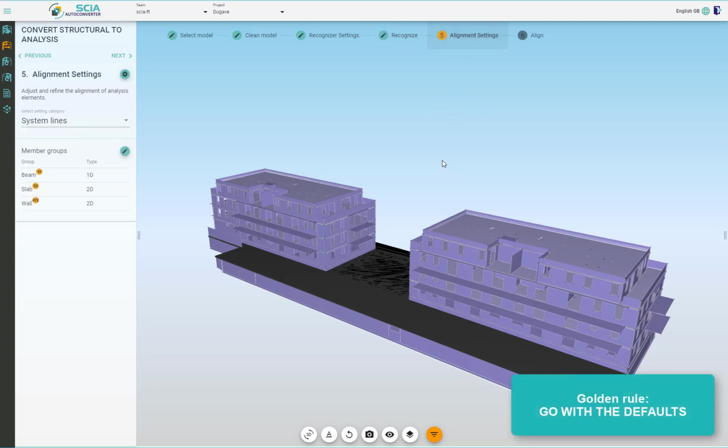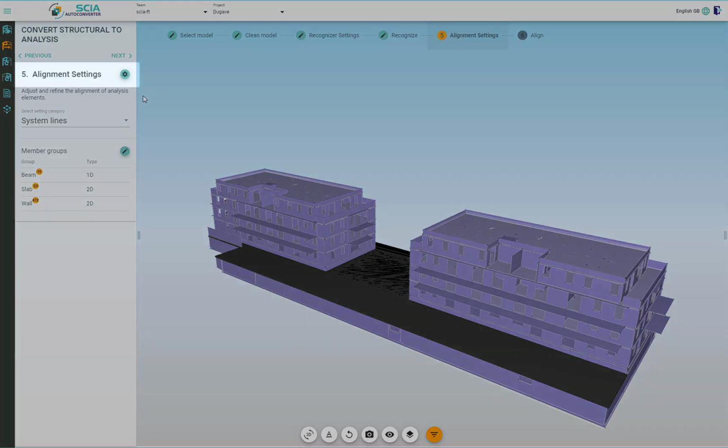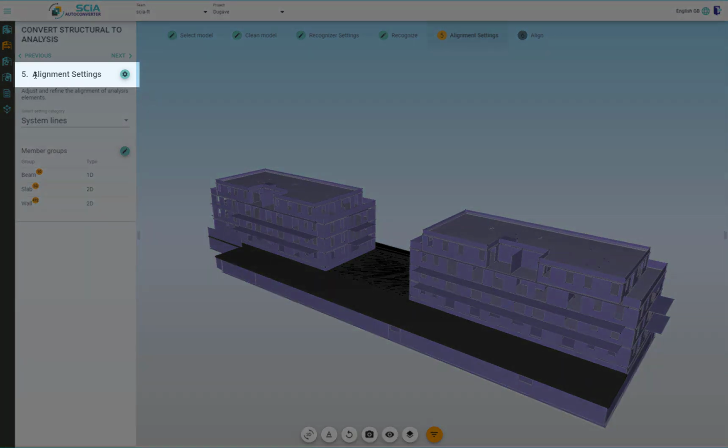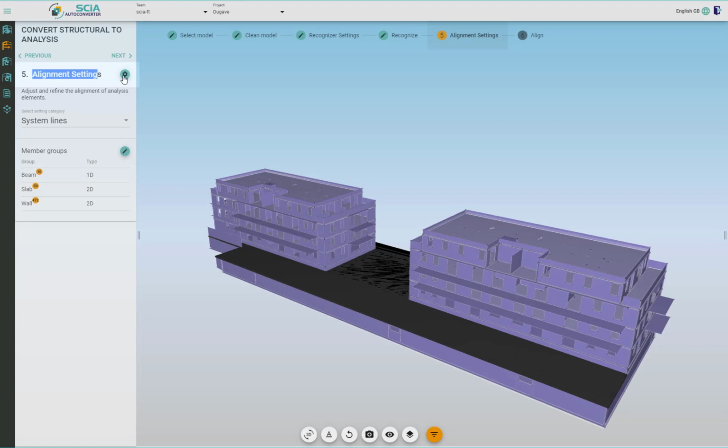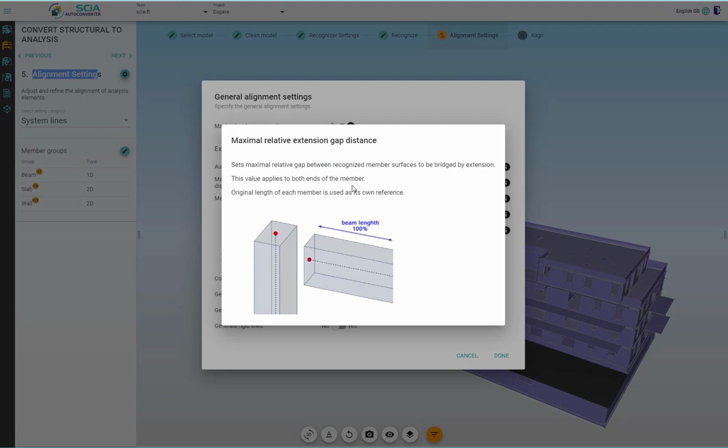The golden rule about the alignment settings is always go with the default, at least for the first instance, and see the outcome. If there are any issues, you can always go back and change the settings. If you decide to change the settings, you can do general settings of alignment, which are here. There is an extensive list of the settings you can do before the alignment, and they are also accompanied by nice animated tooltips, so you will know what's behind each setting.